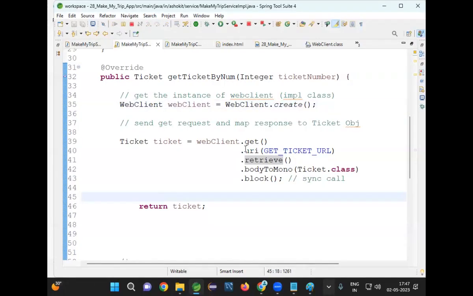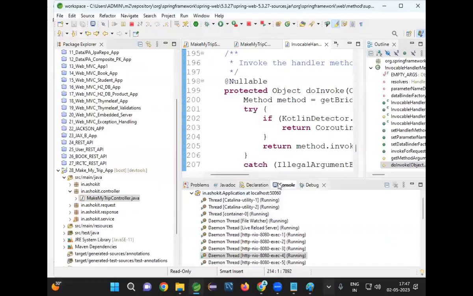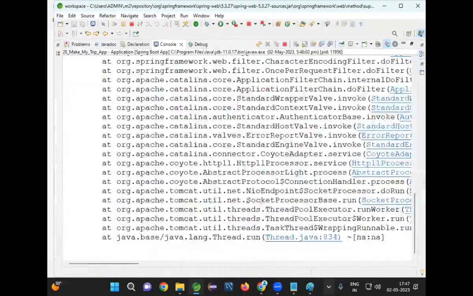What is the meaning of the .get method? Send a get request. Okay. .uri. What is the meaning of .uri? To which URL you want to send the request. .retrieve. What is the meaning of .retrieve? Get the JSON data. It is failed. Okay. Go to console.